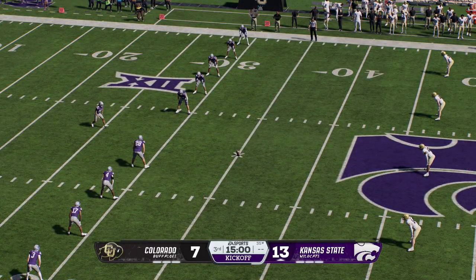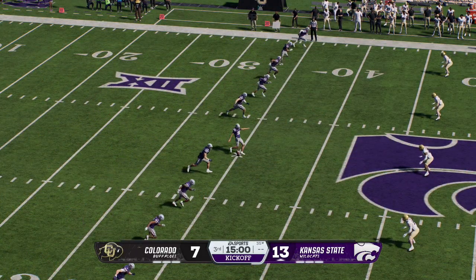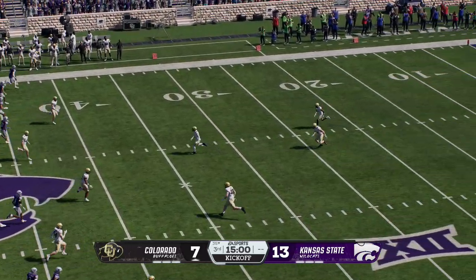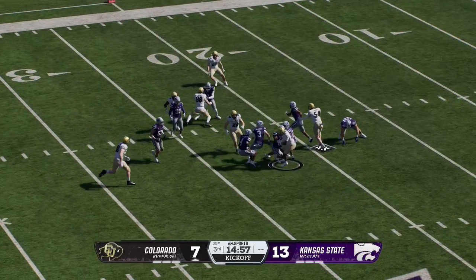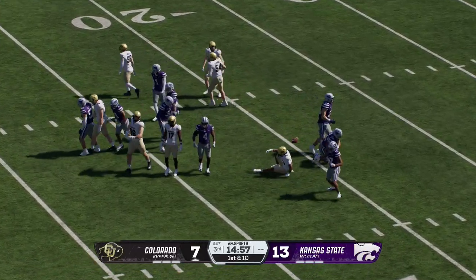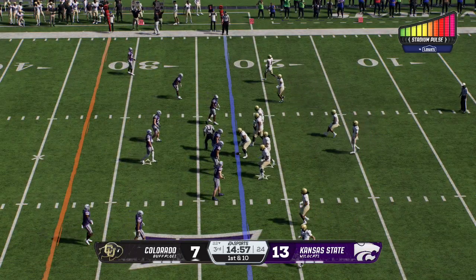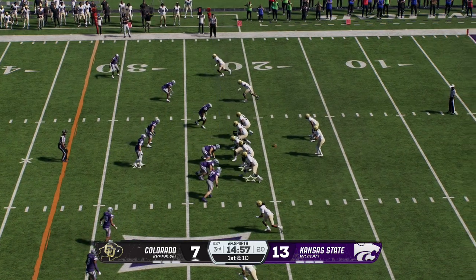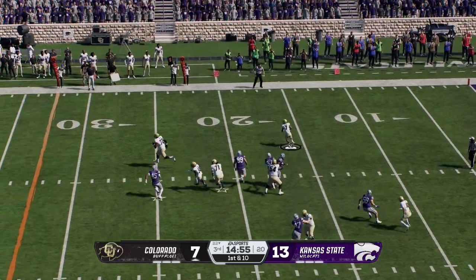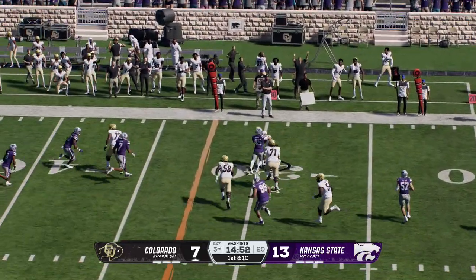Kansas State will kick off as we get things started here in the 3rd quarter. Looking for an alley from inside his own 10. Nice job executing all of the assignments as they put a stop to that return at the 22. Colorado has the ball back, and the Buffaloes are hoping to put their team in prime position on offense.